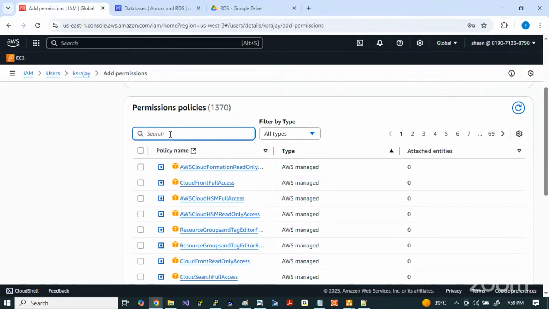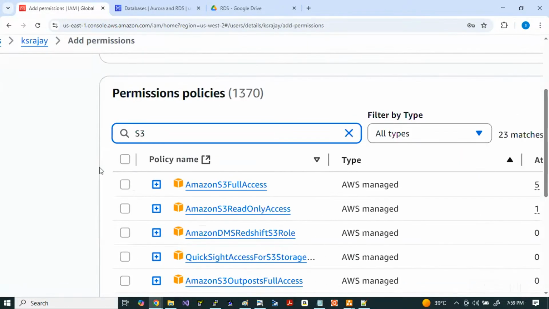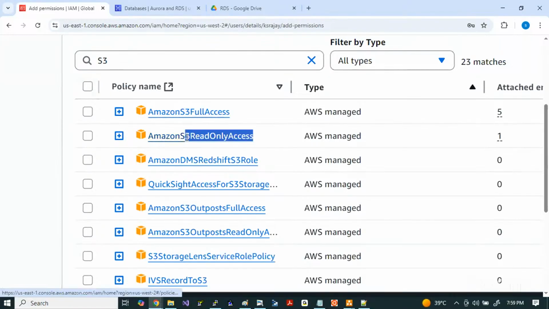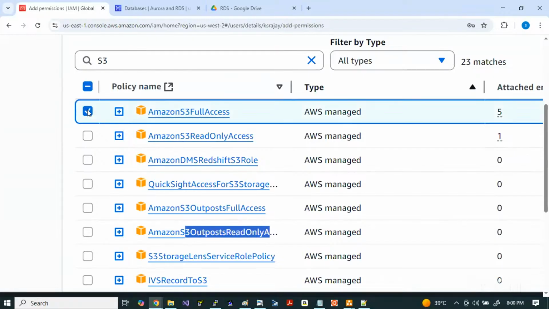What privileges is this user asking for? He's asking for S3, so search for S3. Under S3, AWS has provided default policies for read only, for full access, for things like Redshift, S3 storage outputs read only. So whatever is required has been created, but out of these I am going to give full privileges to the S3 service. Amazon S3 full access I am going to give.